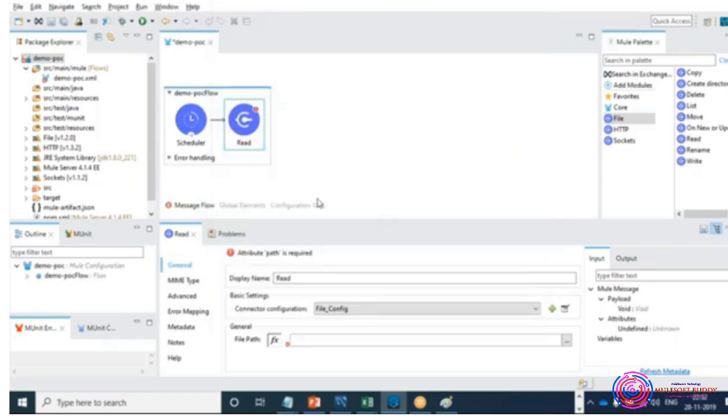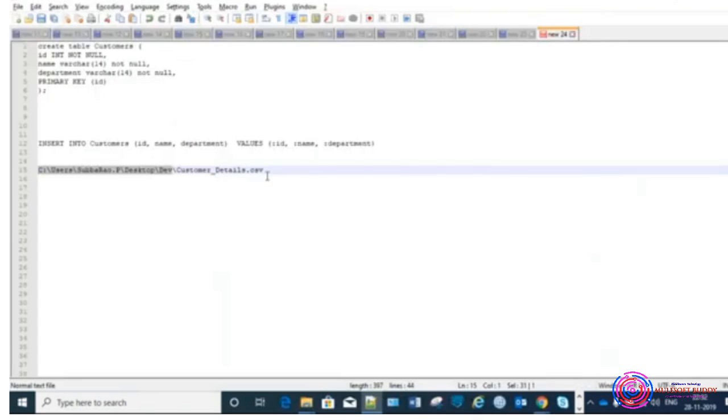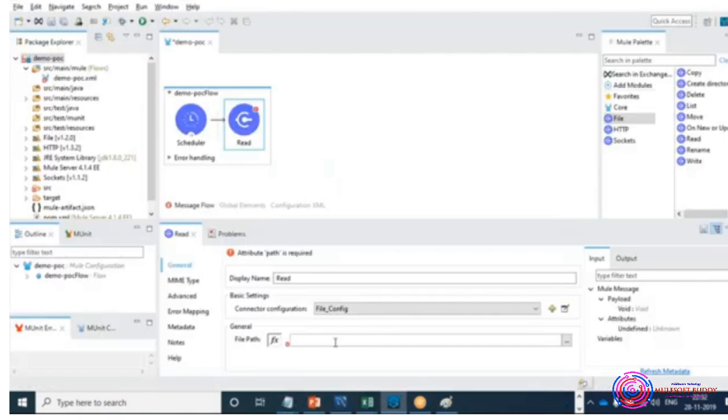Just click on OK. It's going to create the connector, and here we should give the file path, guys, from where we are going to read. File path is nothing but the file name of the file which we are going to read, customer underscore detail.csv.